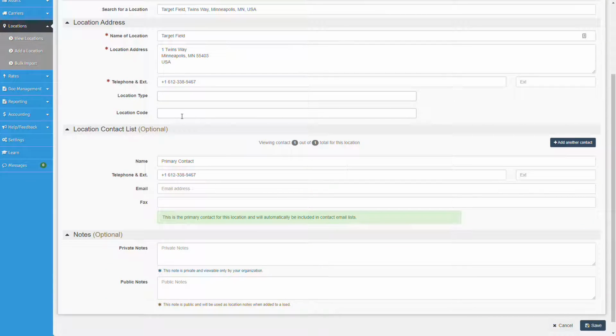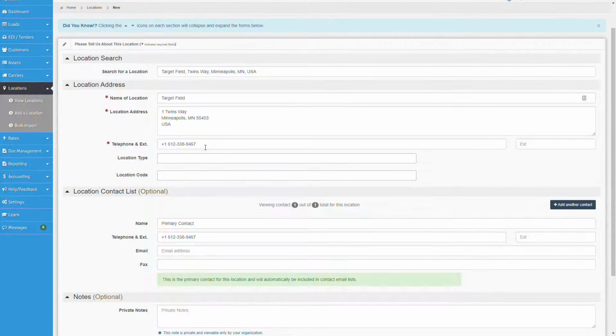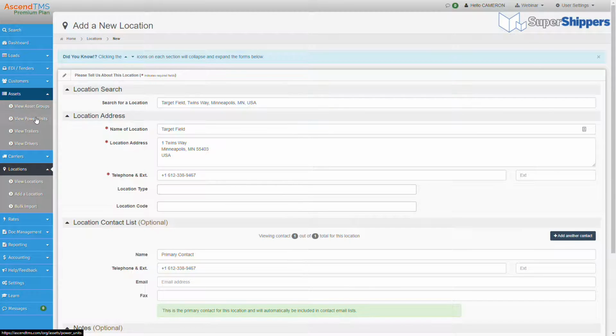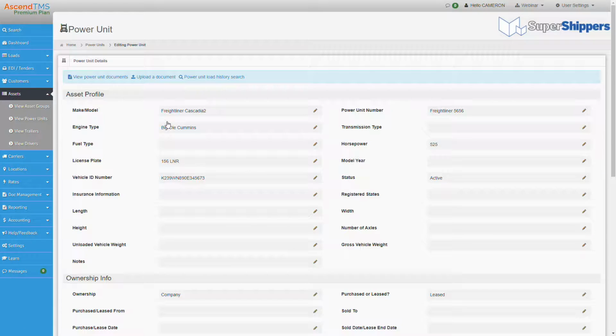You can see that it'll auto-populate the information for me, the address, the name of the location. The only thing in theory I should have to change is the primary contact information. Obviously, just double check the address matches where you're supposed to go.